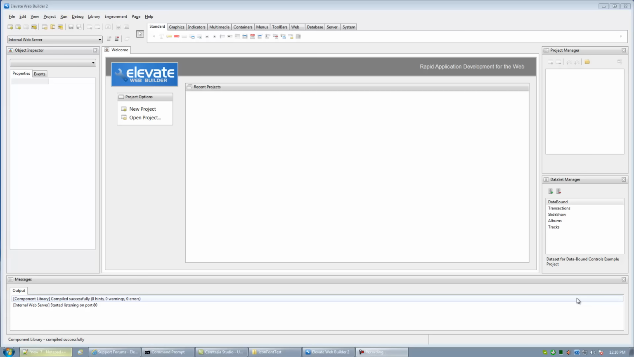So, having covered the basics, let's get started. The first thing to learn when dealing with icons in an Elevate Web Builder application is how to open and customize the icon library that ships with Elevate Web Builder.